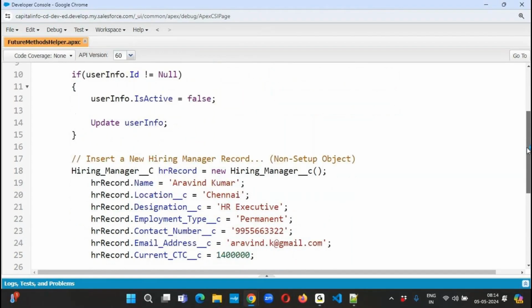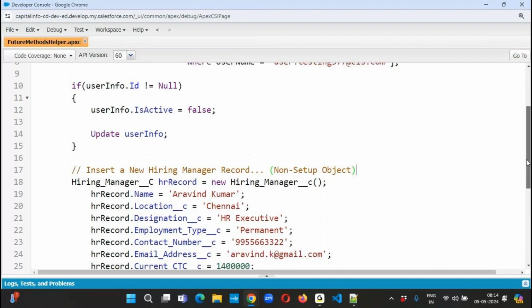When we try to execute this method, it will try to deactivate the user record. It will try to insert a new hiring manager record also. So whenever we are performing DML operations on both setup and non-setup objects within a single transaction, it will raise an exception. Now, let me try to invoke this method.